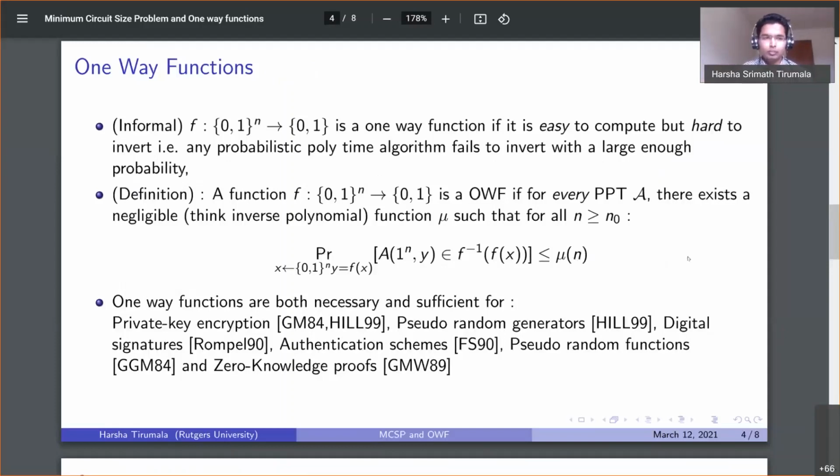All right. So the next object of interest are one-way functions. What are one-way functions? As the name suggests, one-way functions are functions that are easy to compute, but hard to invert.